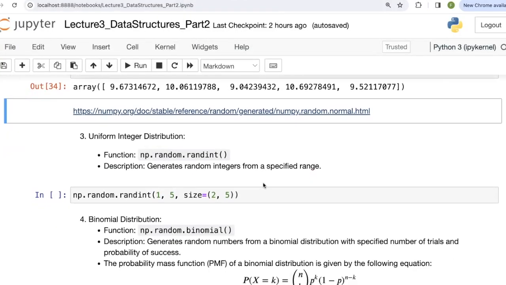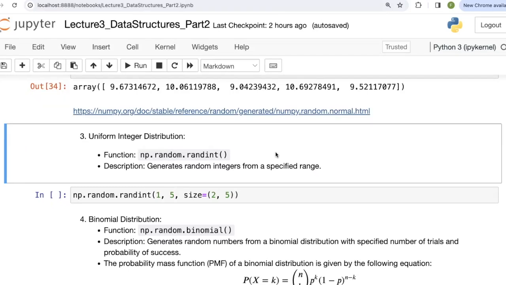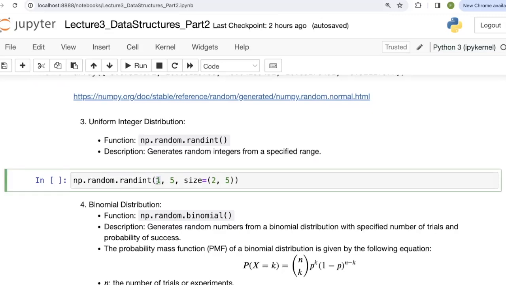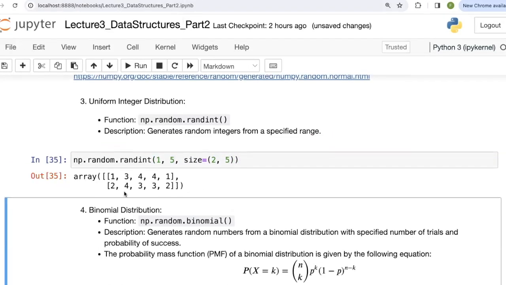Now we can also have some discrete distributions, right? So if you want to have a uniform integer distribution, you can use np.random.randint, right? So that means that it's an integer distribution. And what happens here, you specify a range. So this is the low number, this is the high number, and this is the size that you want to have for your output, right? So this says that we want to have a 2x5 array. So this is a matrix with 2 rows and 5 columns. And you want to fill these elements by a random number, which comes from a uniform integer distribution from 1 to 5, right? So that's what we can see here.